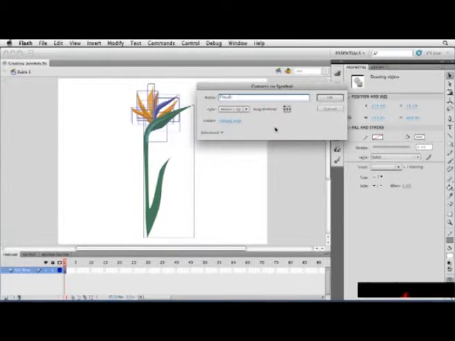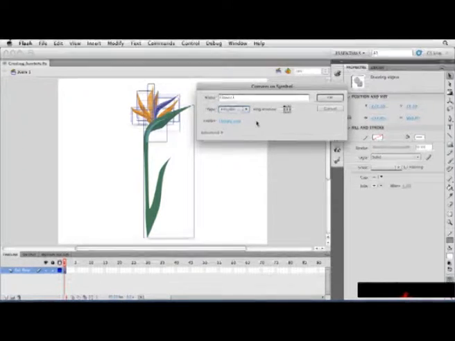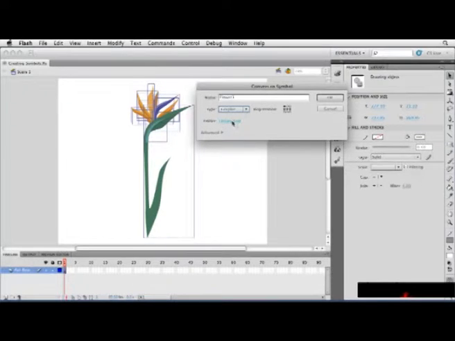I'll call this flower1, no space. For the type, I'm going to choose graphic. We'll talk about other symbols in other movies. With the folder option, you can choose to put your symbols in a specified folder in the library. Since I don't have any folders in the library, I'm just going to leave library root there.